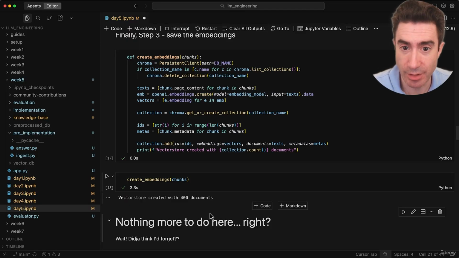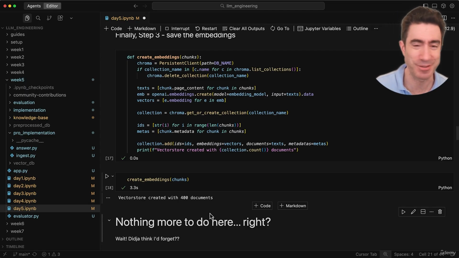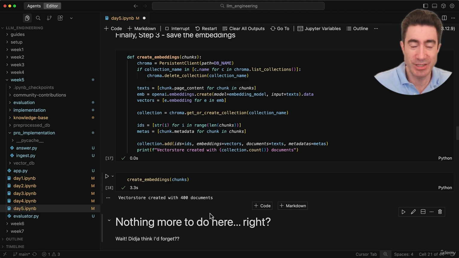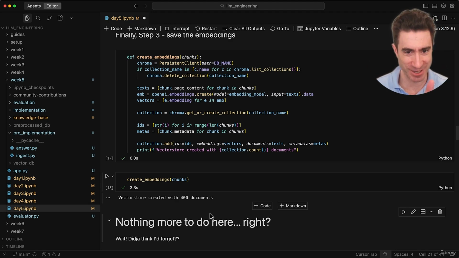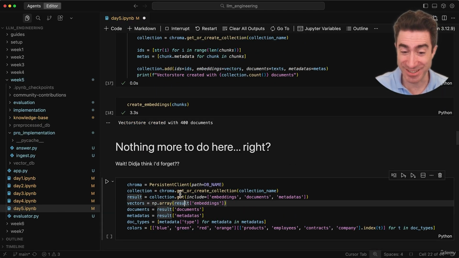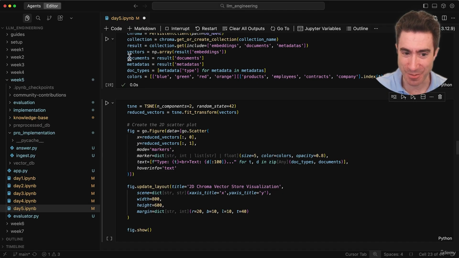Have I forgotten something? I'm not talking about actually doing the question answering. Of course, we also have to do that. But before any of this, we don't know that these 400 vectors are in Chroma. We don't know they're there unless we can visualize them. So it turns out it's basically exactly the same code as we had before. We do the same thing to gather the vectors, the documents, the metadatas, and make colors.